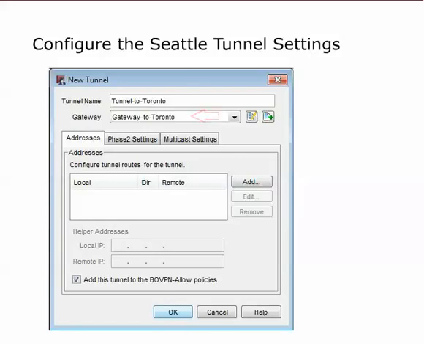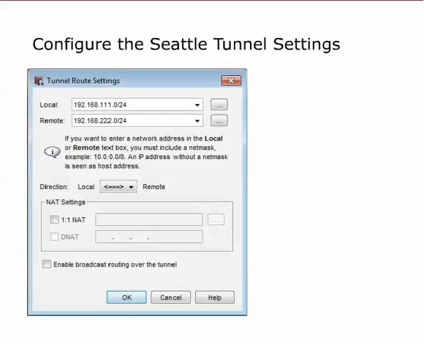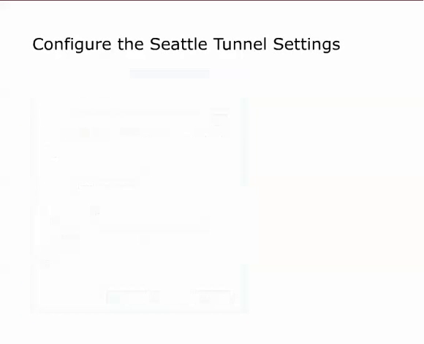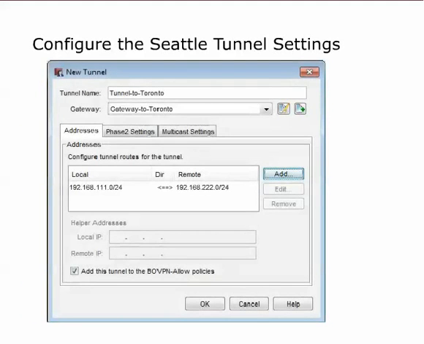Finally, we need to add a tunnel route. In the tunnel route, we define the local addresses on each network that can send traffic through the tunnel. To define the tunnel route, we click Add. For the local address, we type the network address of the local network in Seattle. For the remote address, we type the network address for the network in Toronto. When we configure the VPN tunnel on the Toronto gateway device, these addresses will be reversed. After we add the tunnel route, the Addresses tab looks like this.